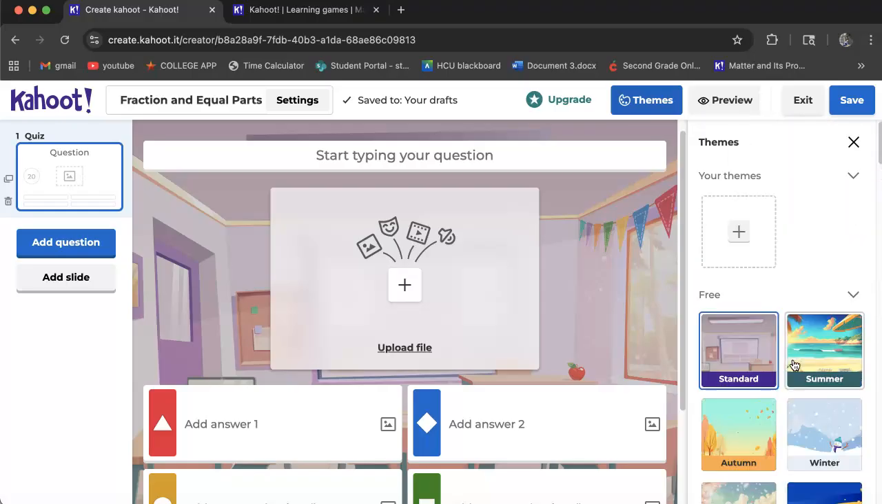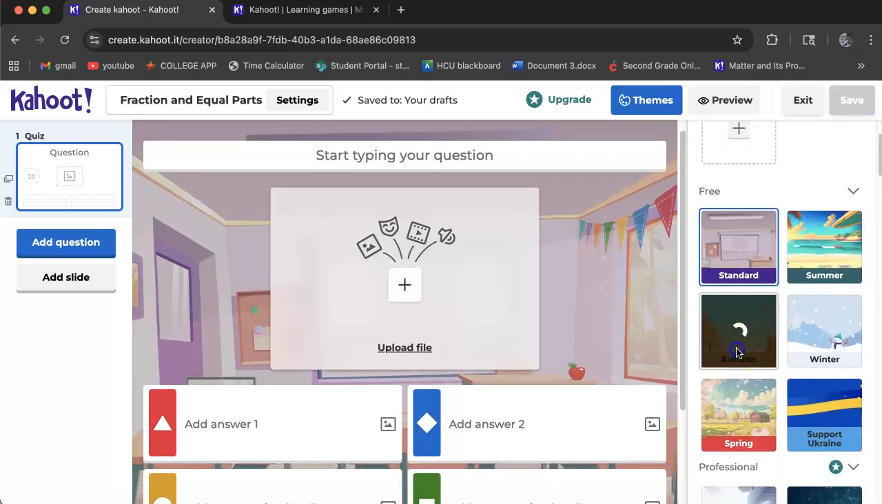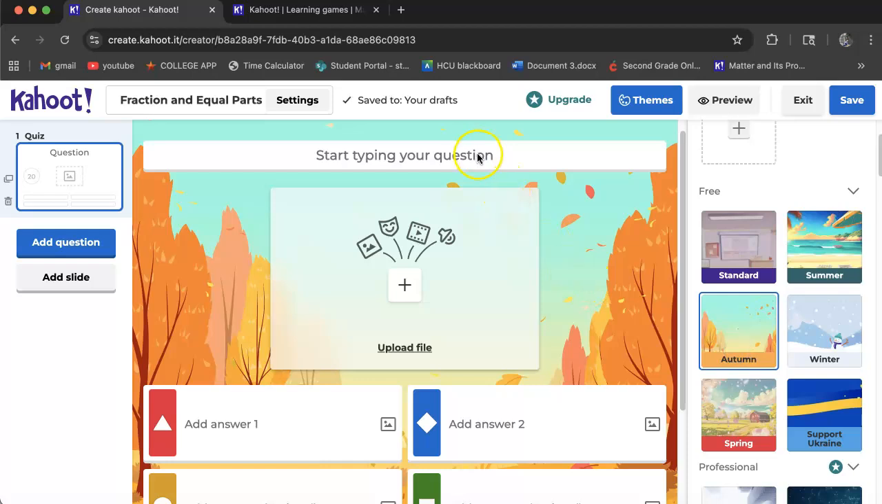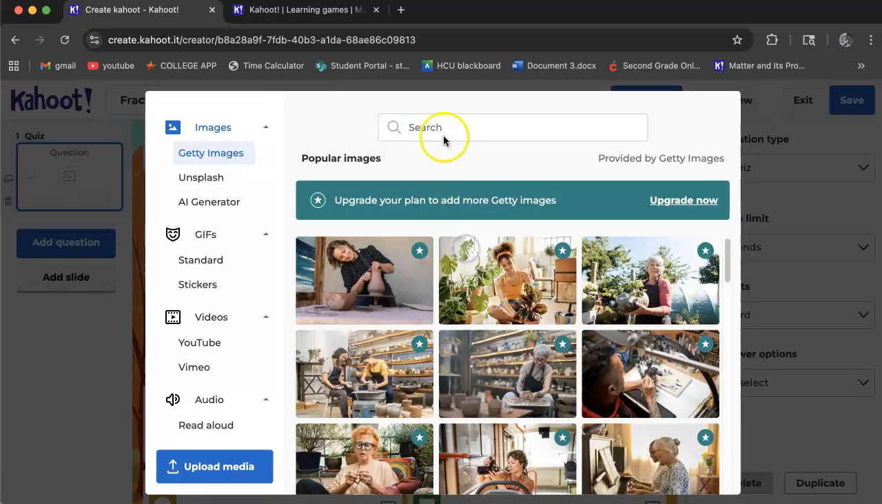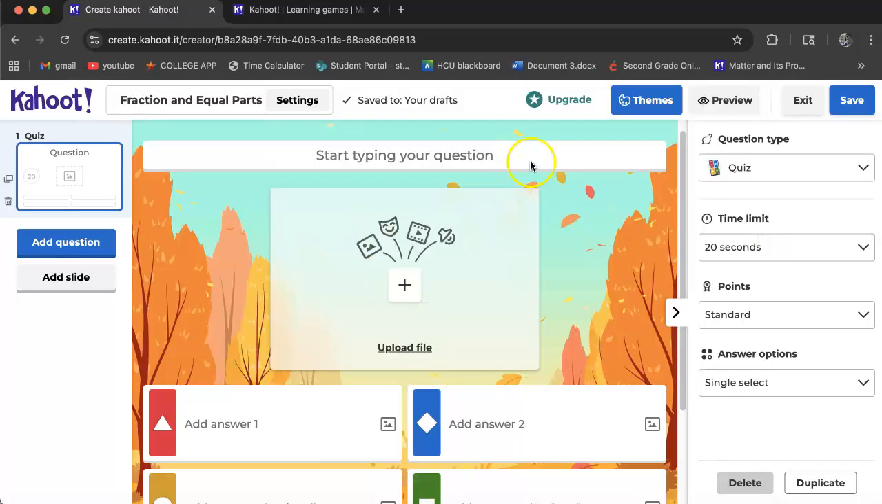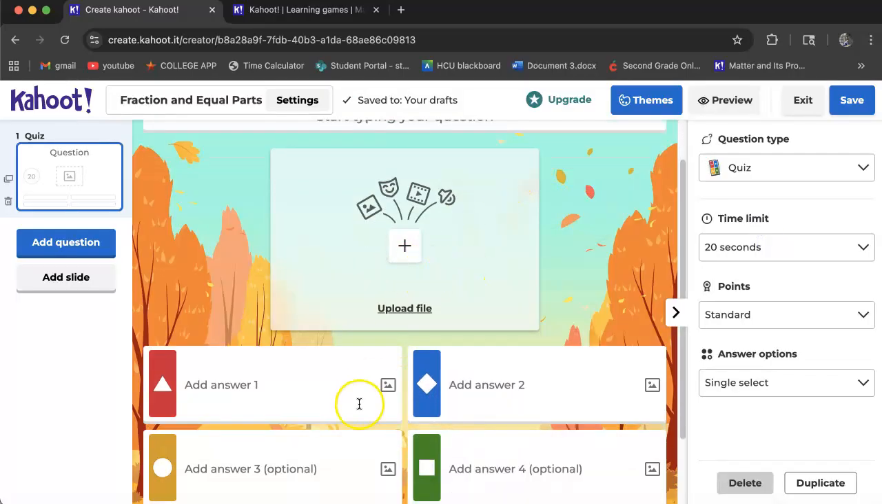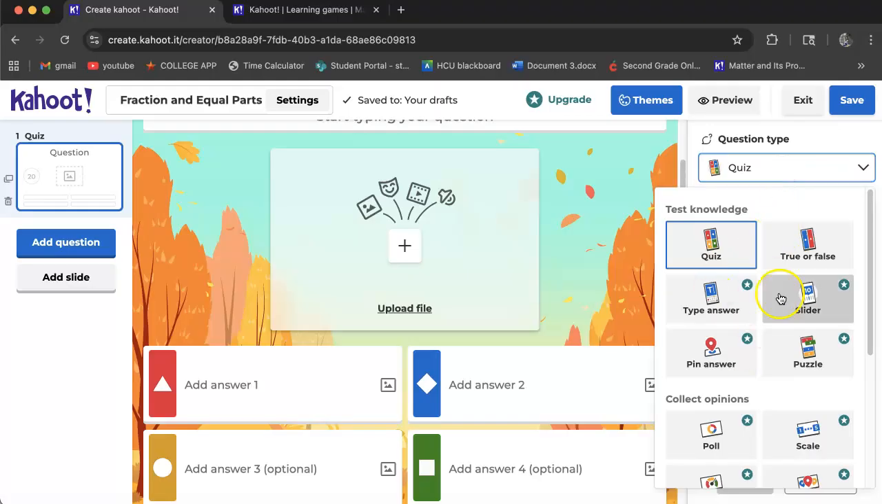Okay, I'm going to go ahead and do autumn because we are in fall. So for my first, okay, so this is where you would type the question out. This is where you would type the question at. You can insert pictures, and then these are where you would put your answer choices. So you have different quiz types. Obviously these ones are for the upgrade, but really you can do just as much with these two options.